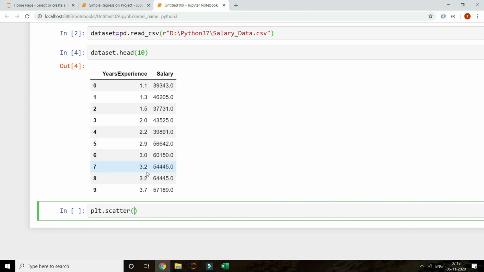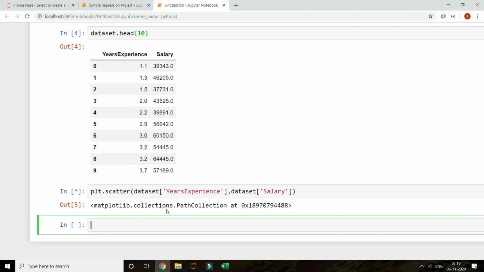Scatter plot. On the x-axis we want years of experience, and on the y, the vertical column, we need salary. So we can see how they are proportional to each other. From the dataset we need years of experience, and from the dataset we want salary. And here you go.